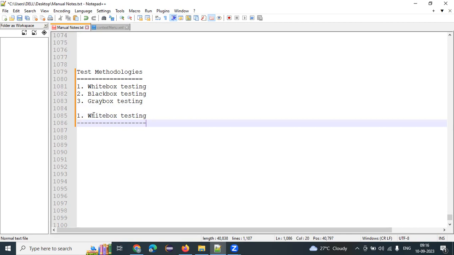So what is white box testing? White box testing is nothing but, before giving the application to the testing team, developers will conduct testing on that application. The testing is done by the developers. Then we can call it white box testing. Just repeating again: before giving the application to the testing team, the developers conduct the testing. After that, they will give it only to the QA team.